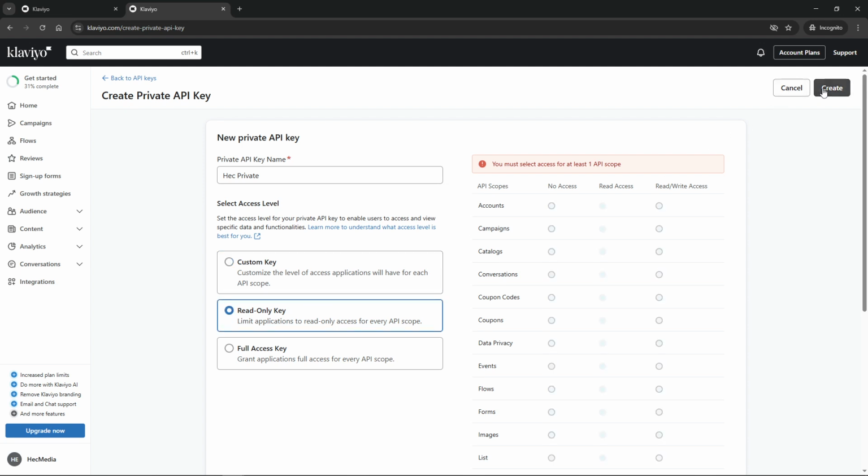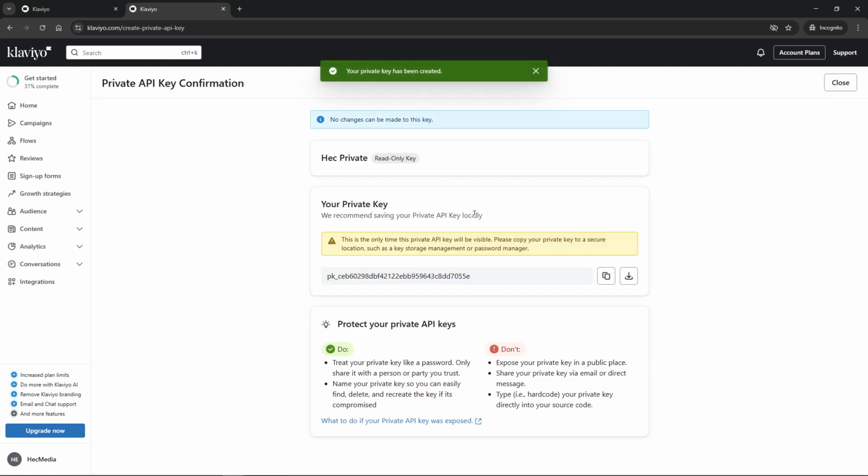And there you have it, you've successfully navigated through getting both your public and private API keys in Klaviyo. By following these steps carefully, you ensure that your integrations are securely and efficiently managed.